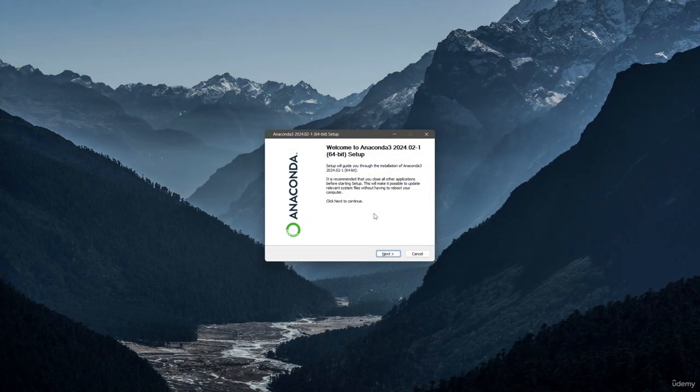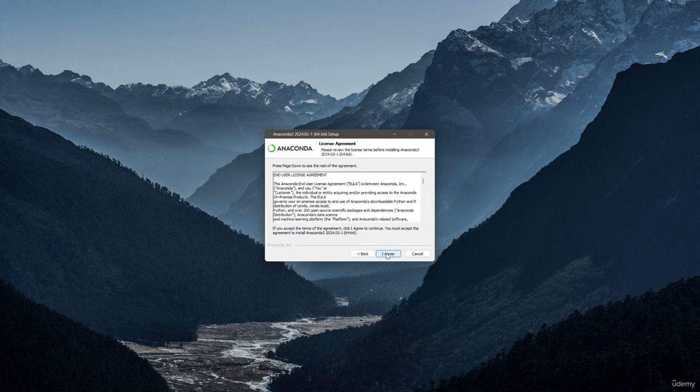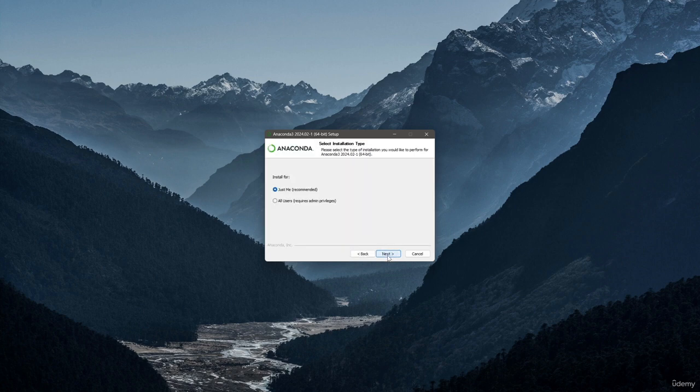So I've gone ahead and opened up the downloaded installer, and I'll start by clicking next. And then here we have a license agreement, which I'll go ahead and agree to. And then for our next option, I'll choose to just install it for me. But if others use your PC and will need to use Anaconda, then feel free to choose the all users option. And then I'll just leave it as the default path.